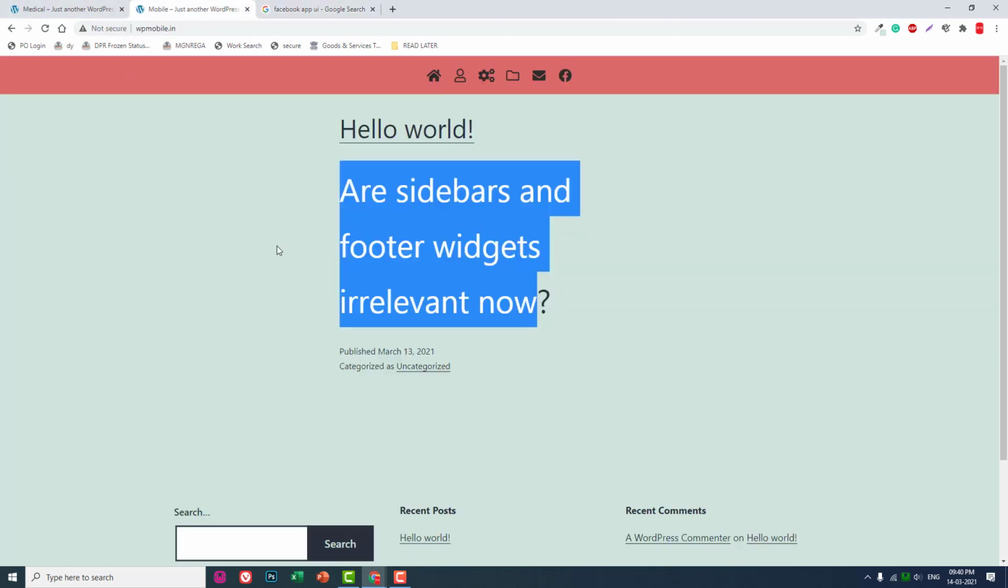And those complicated mega menus and footer widgets, you can avoid them now. Those mega menus are not required. Those mega menus are not required in mobile phones, in mobile websites.